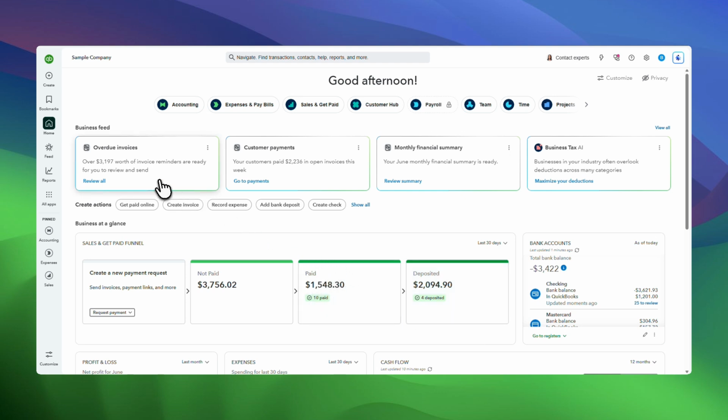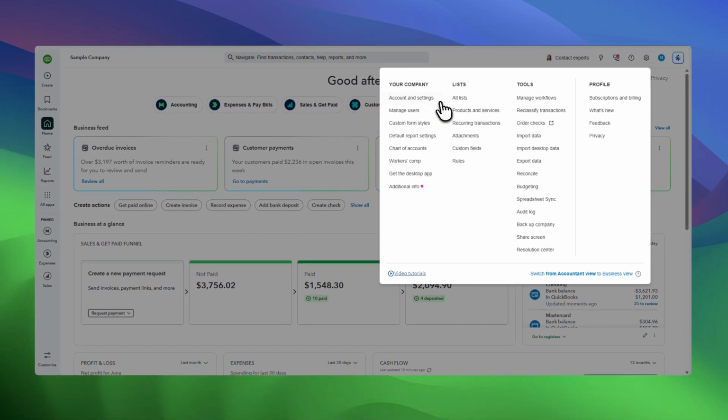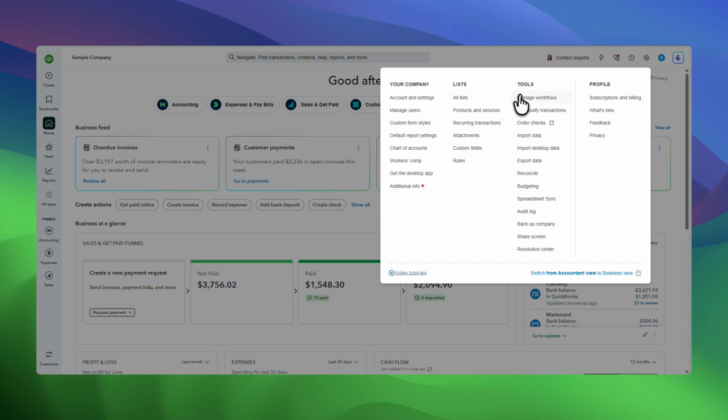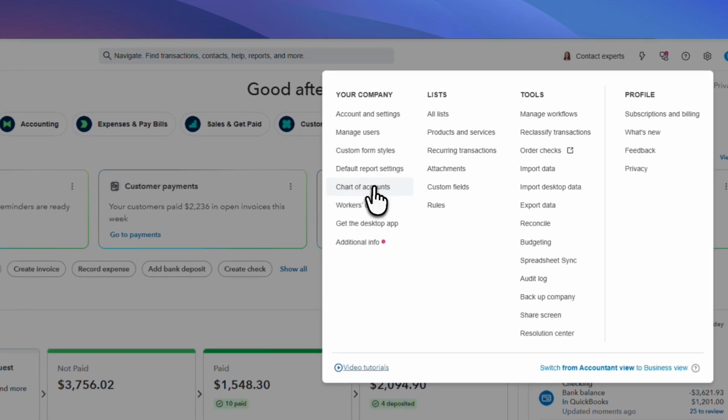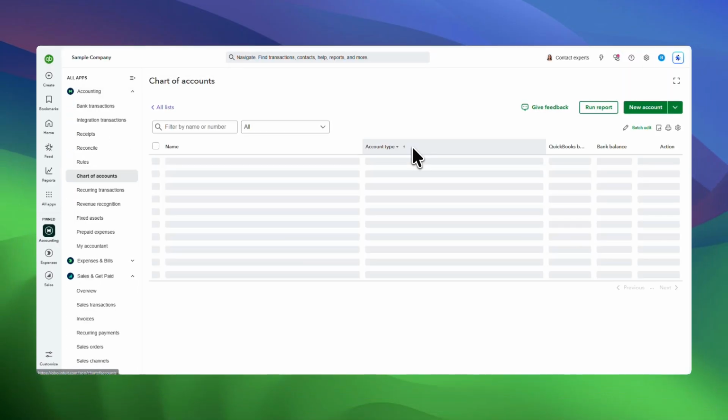To begin, go to the gear icon at the top right of your QuickBooks Online screen. This is where you'll find several settings and lists related to your company file. Once you click there, select Chart of Accounts. That will open the full list of accounts in your business, including bank accounts, credit cards, and other account types.